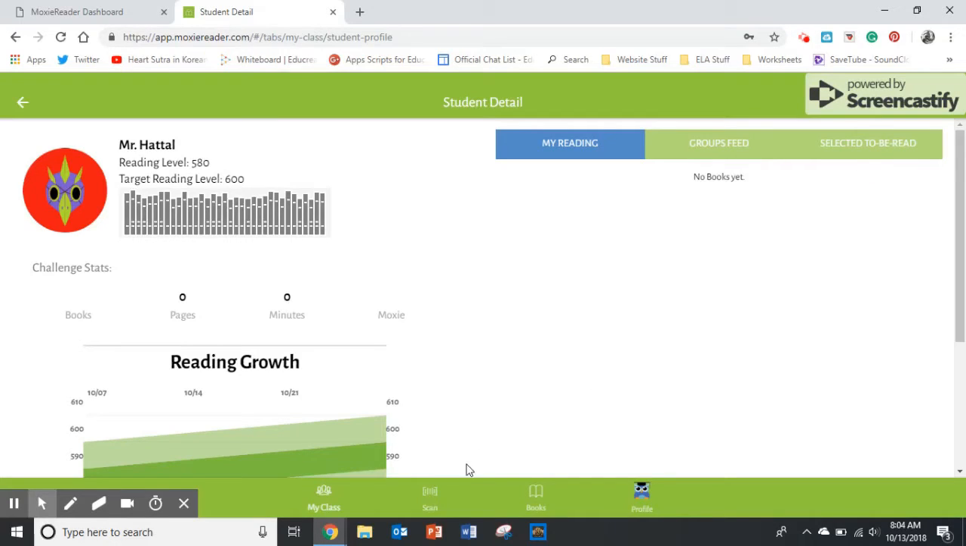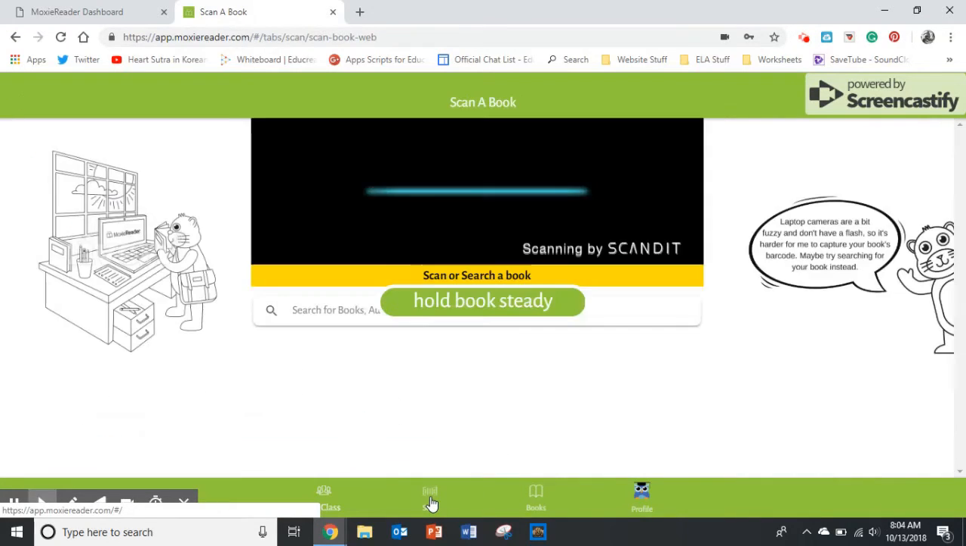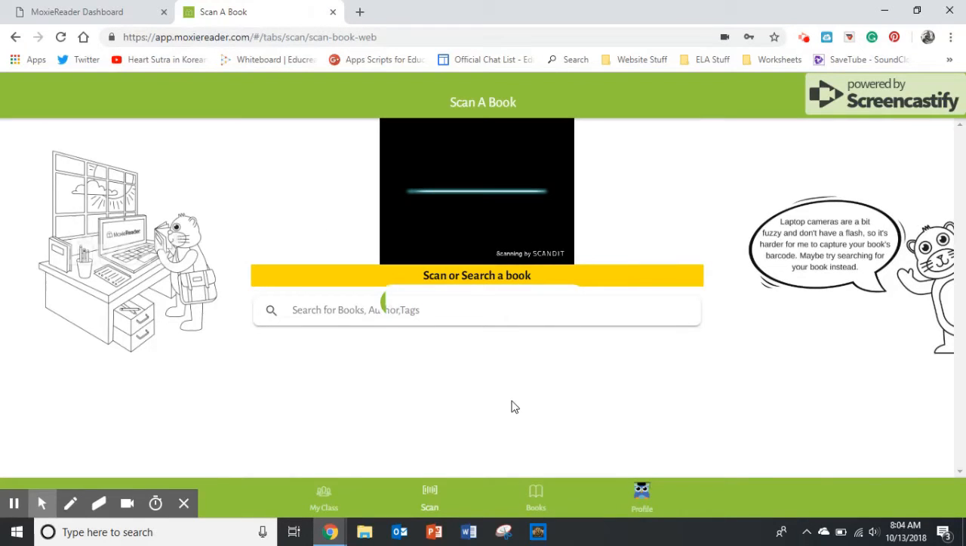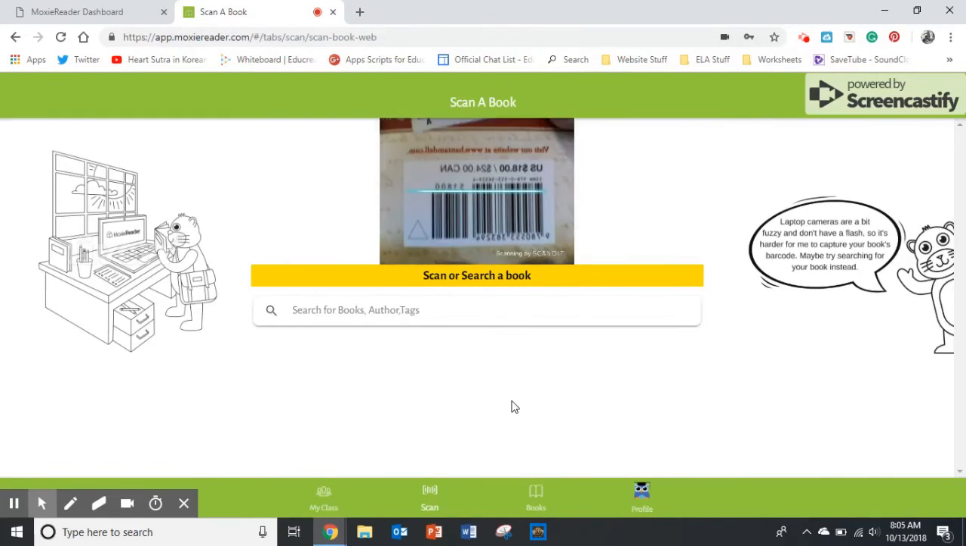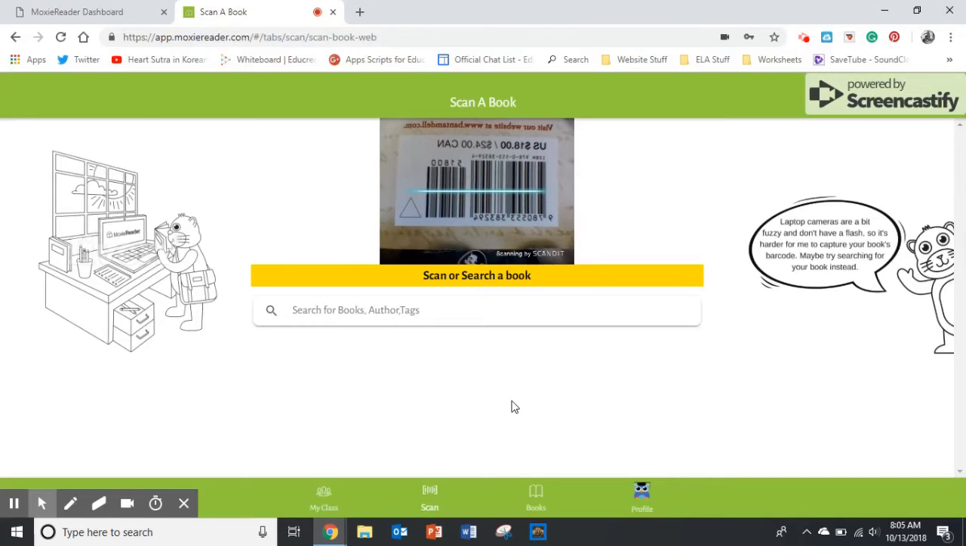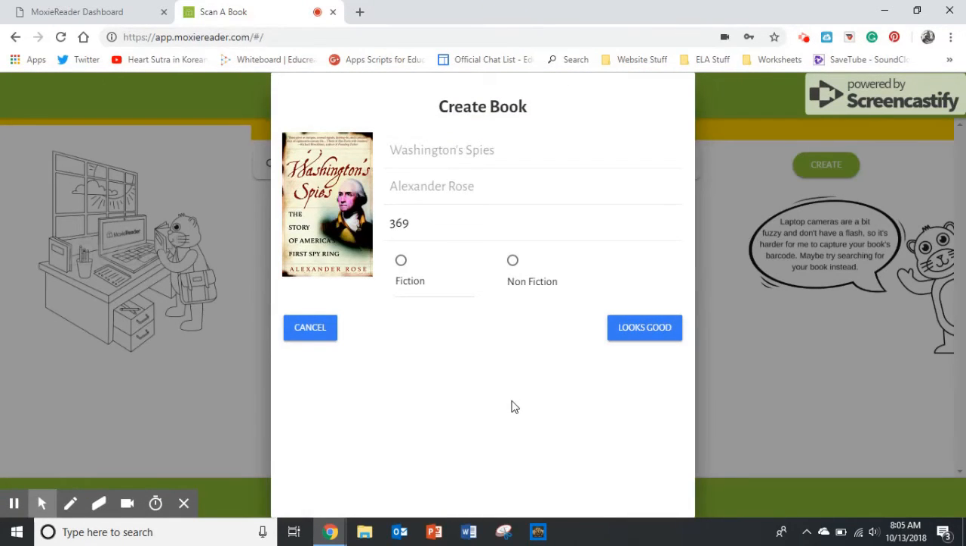However, down here is this scan feature. So what you can do is you can click on scan, and then this portion of the app unfortunately doesn't work while I'm using Screencastify. But what you will do is there will be a barcode reader. Oh, I take that back. It does work. Maybe. All right, so you want to scan your UPC code that's on the back, and it'll search, and there's my book, Washington Spies, and that currently is the book that I am reading.